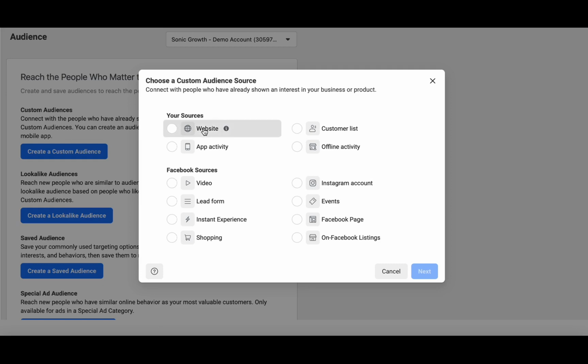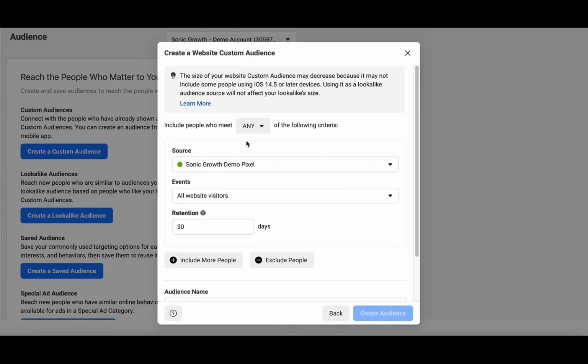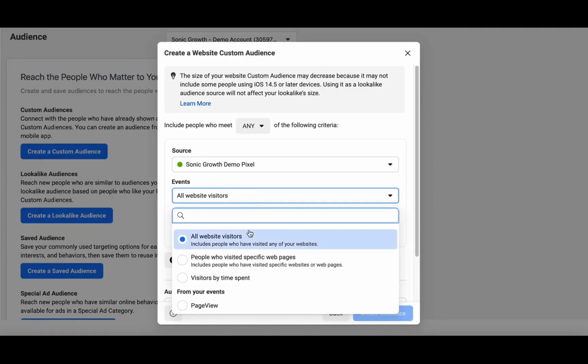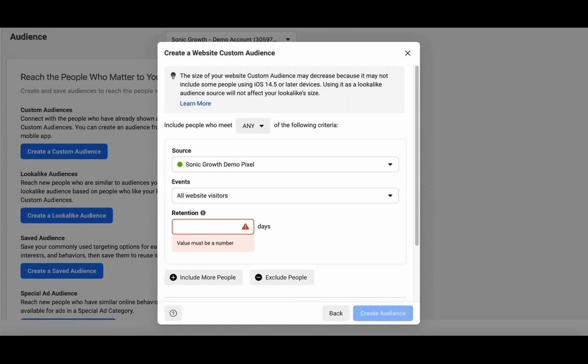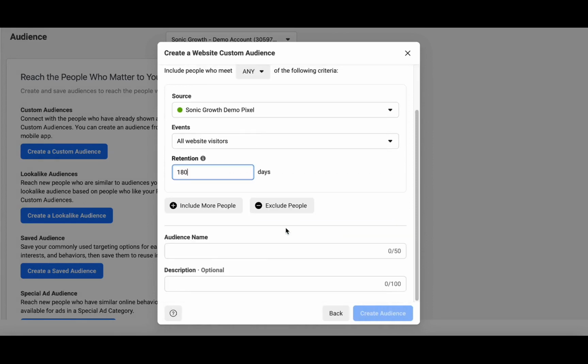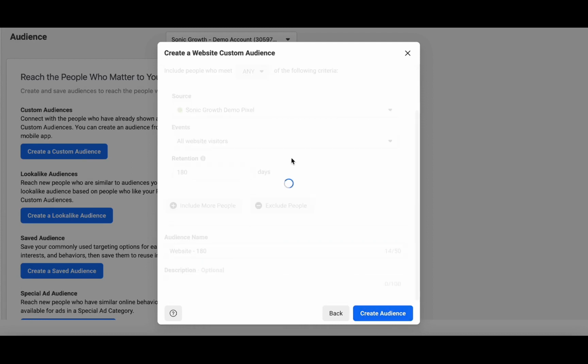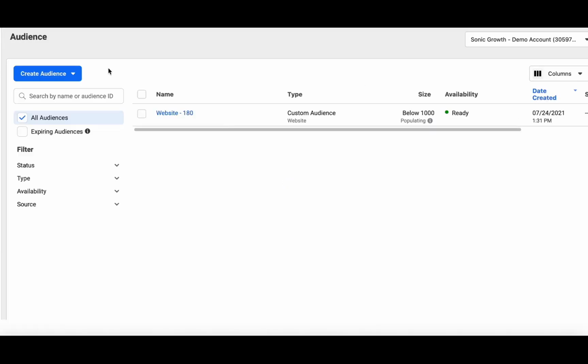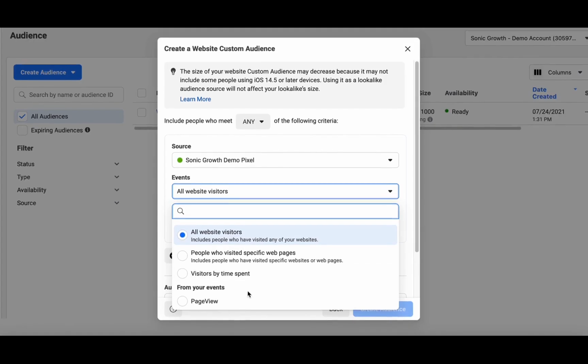And then for website, you can do the same thing. You can create, over here, all website visitors. So I'll do maybe 180 days just to keep it broad. Name it website 180.